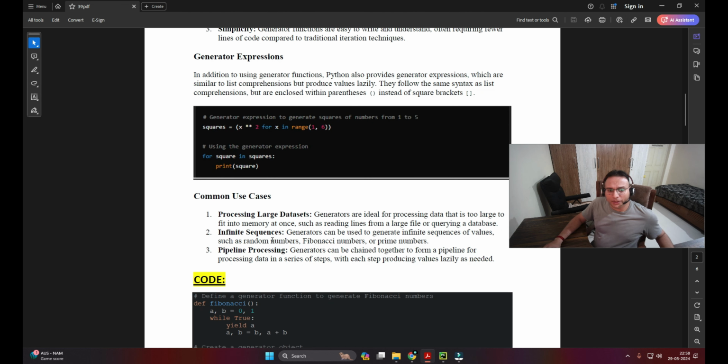Now talking about the common use cases. Processing large data sets is one of them. Infinite sequences are also a possibility. And pipeline processing is also something we should prefer to handle with the generator itself.